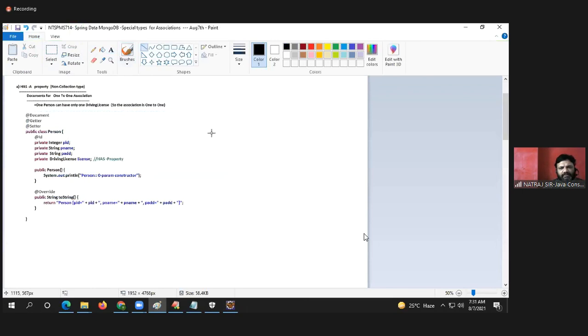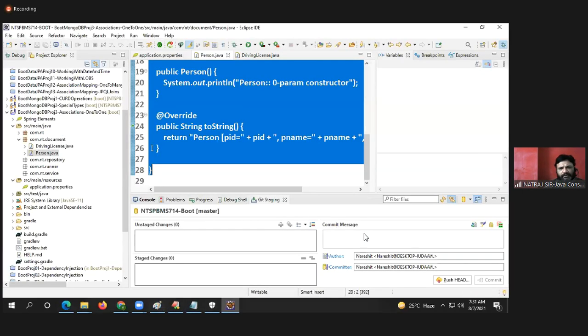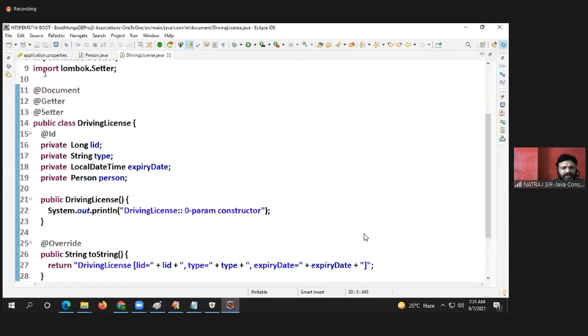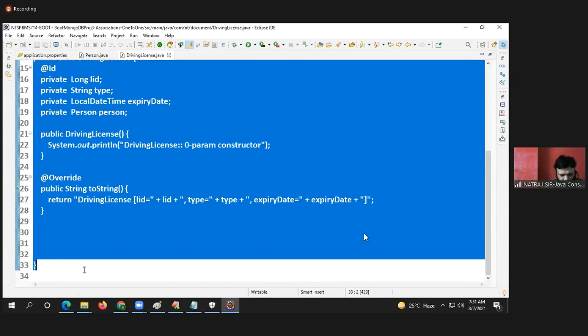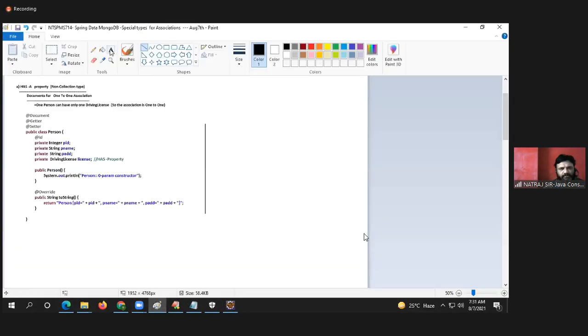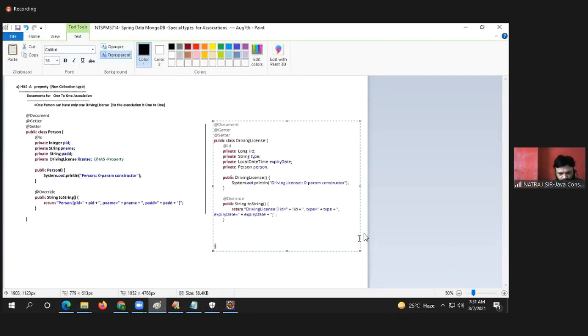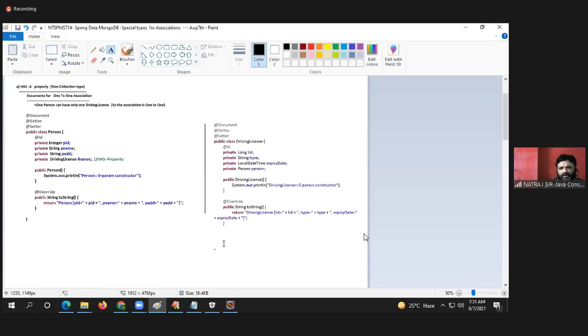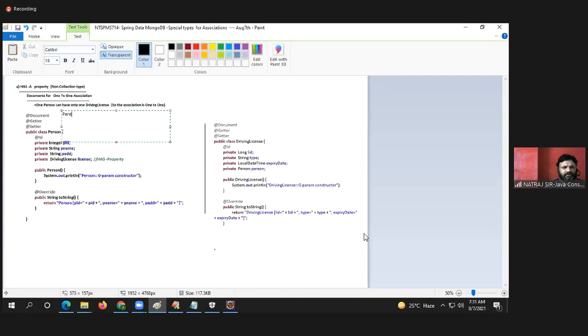This is my parent class. This is my child class. This is my driving license.java, boss. No need of adding anything on the special properties. Not required. Always remember, think in parent class, here is my child class.